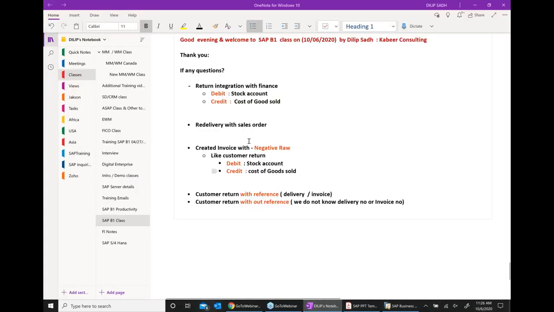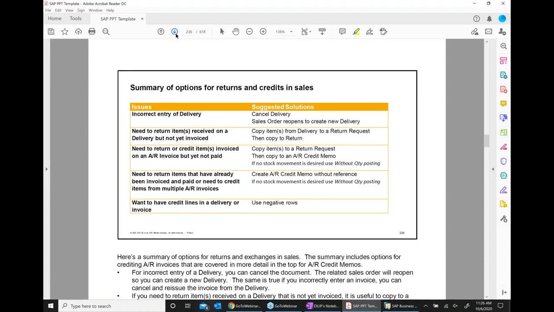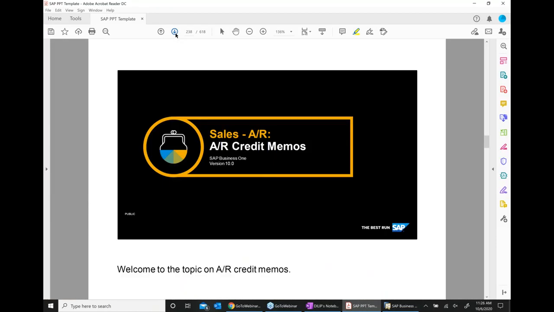Okay. So we have done customer return, redelivery, negative row, customer return with reference and without reference, all those scenarios and their impacts on the subsequent process. Now we have the next situation called AR Credit Memo. AR means customer return and credit memo. Now what is the meaning of that? Okay. AR Credit Memo.